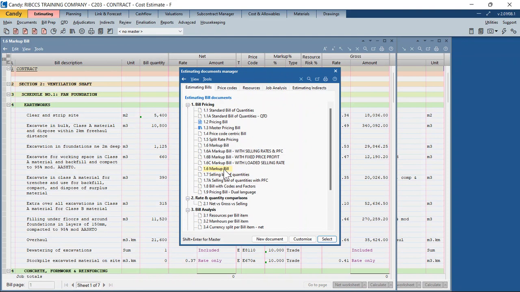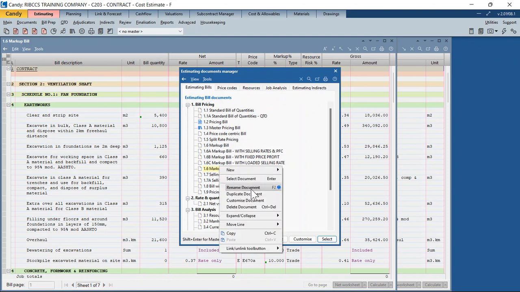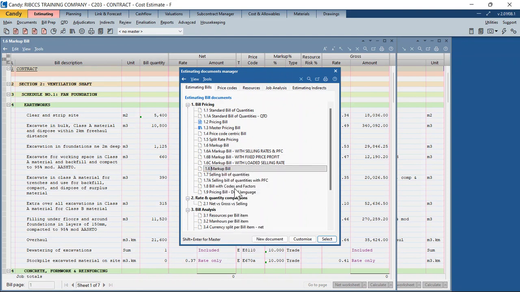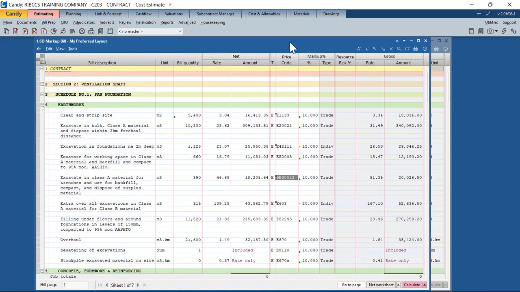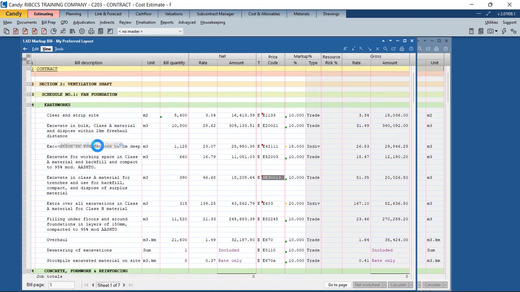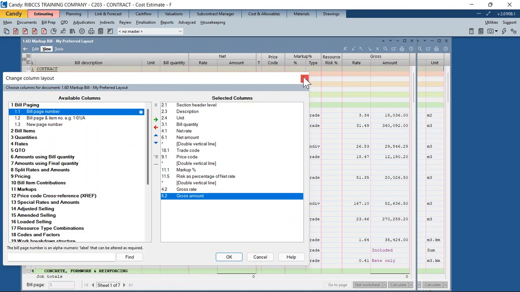I could right click and rename it to, let's say, 1.6D markup bill, my preferred layout. And then you would go and edit the columns to reflect the columns that you need. So this is called the My Preferred Layout, and these are the standard set of columns. Because I picked up a standard document from the list, I could go to View, Add and Remove Columns, and pick and choose the columns that I need.